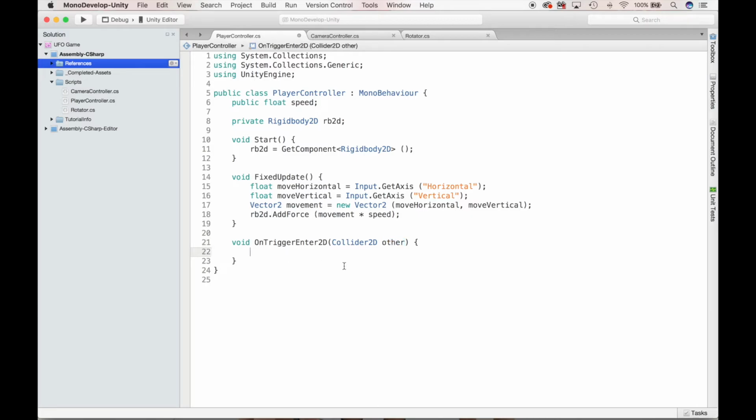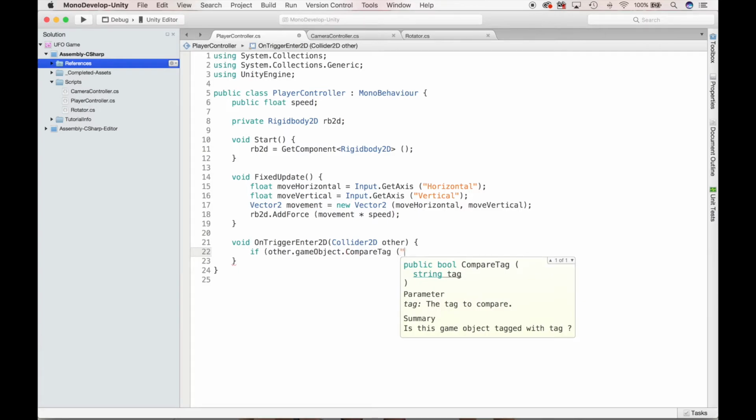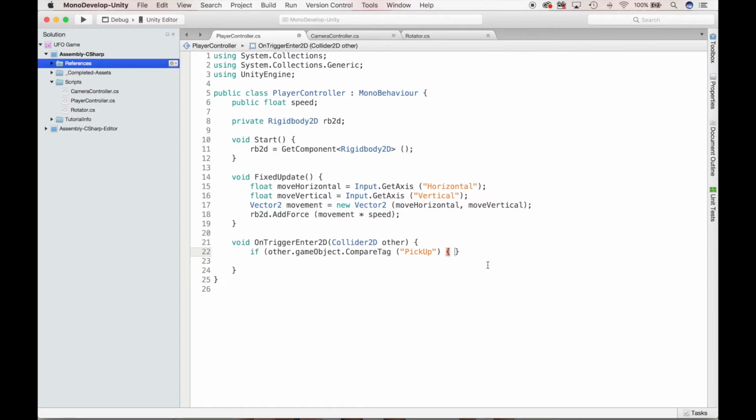And so what we'll do over here is we'll have an if statement that says other.gameObject.CompareTag, and then within parens, quote, we'll say pickup. So let me explain this. First of all, let me open and close curly braces. All right, so what we're doing is this. We're going to say, oh wait a minute, sorry about that. I forgot a second parenthesis for this outer parenthesis here.